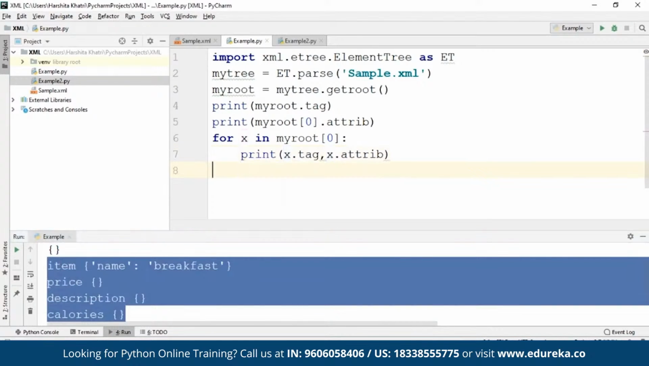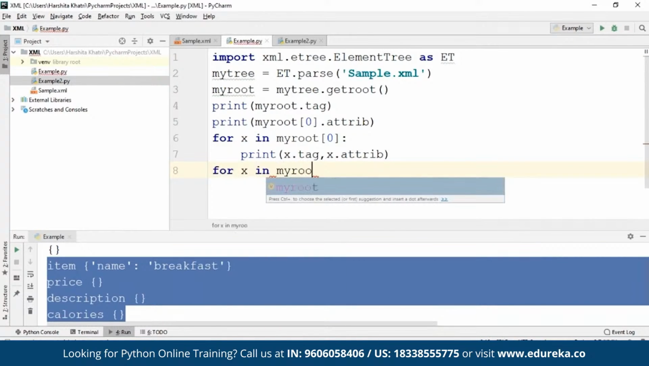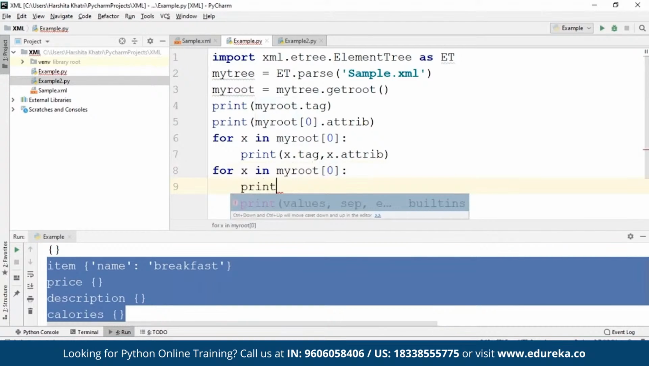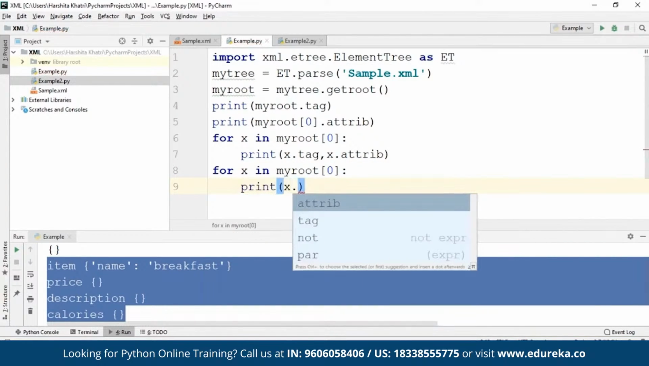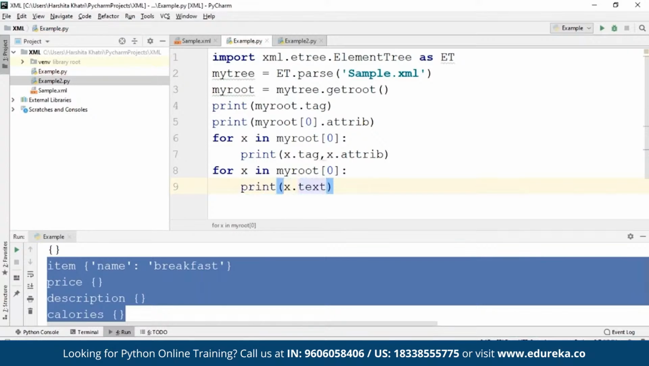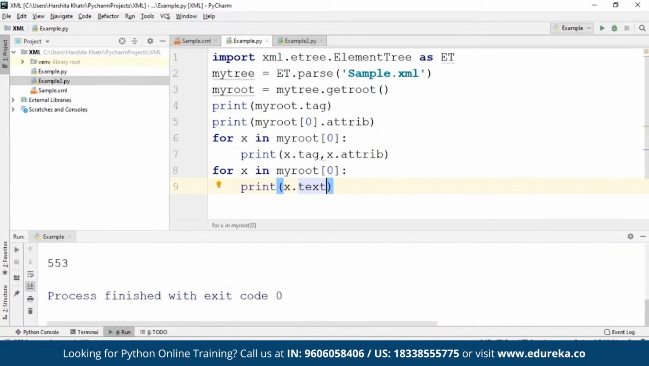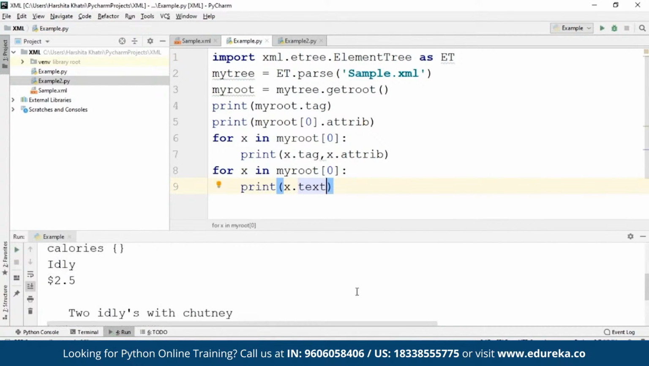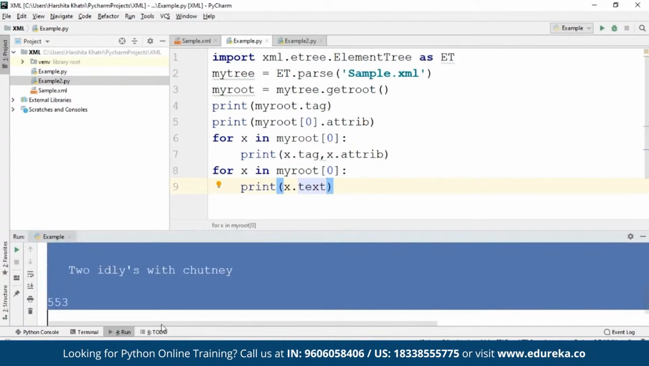To bring out the text that's present within these tags, you can make use of the text attribute. So to print out the text present in all the tags, I'll just use for x in myRoot[0], I'll just say print x.text, and then I'll hit run. So as you can see, all the text that's present within each tag has been returned as my output.